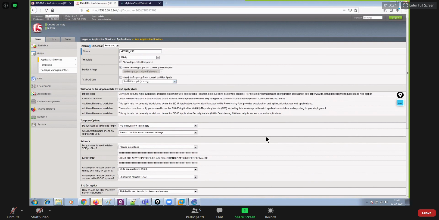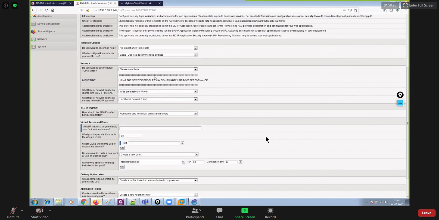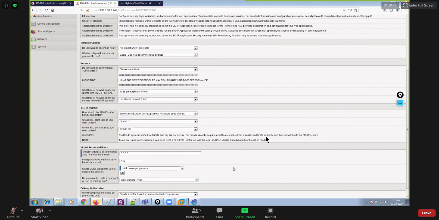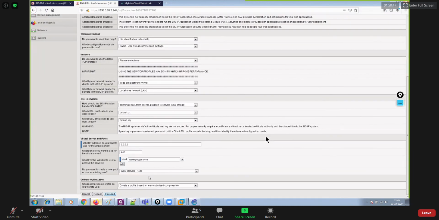Okay. And thereafter, offloading, and the IP address is like 5.5.5.6, and www.google.com. The pool is the web server pool, and that's it. Go ahead and finish this up.